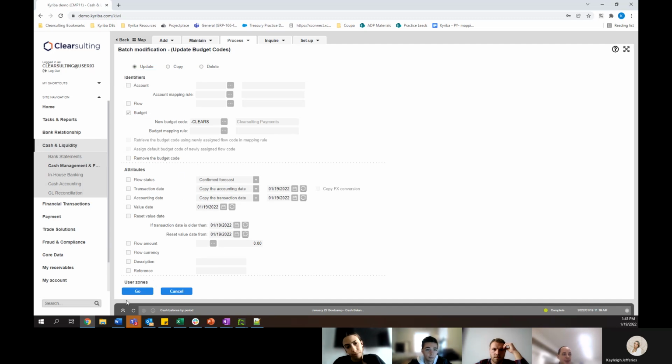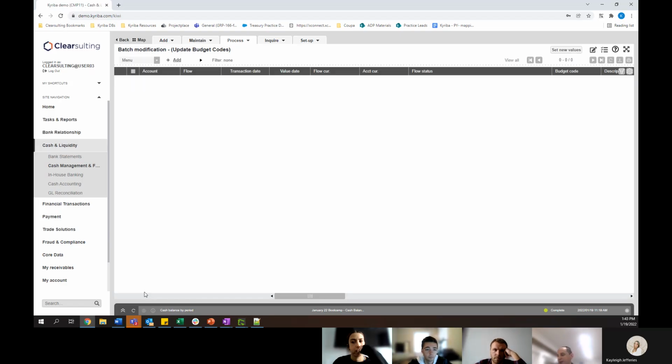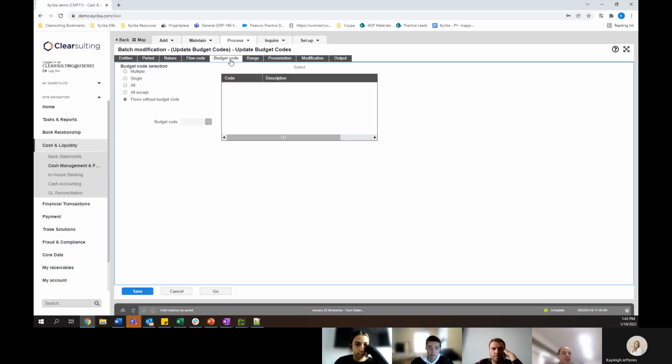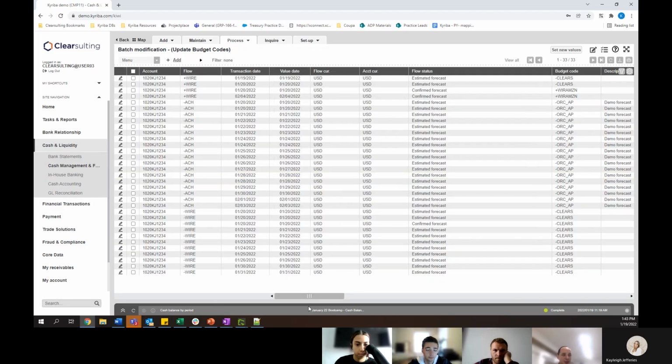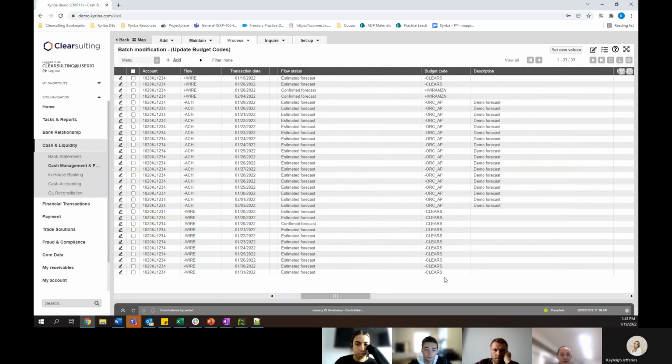And now I'm going to click go and everything's going to disappear. Why did everything disappear? Because there's no missing budget codes now. Very good. So if I change that little template parameter to say all, very astute, Josh, good stuff. Here are my Clearsulting flows. So how easy was that? Batch mods we use all the time because they're just so nimble and they do so much heavy lifting for us in a matter of seconds.